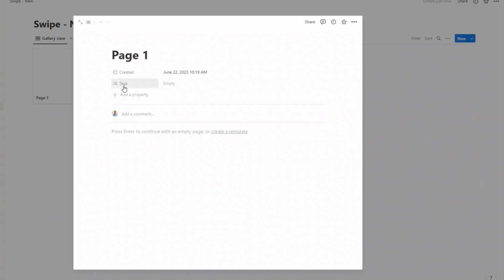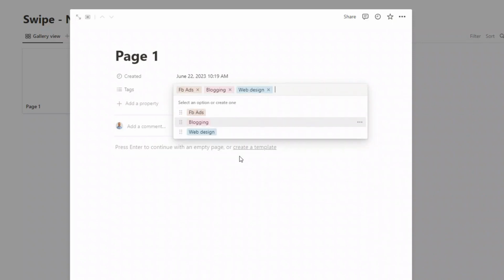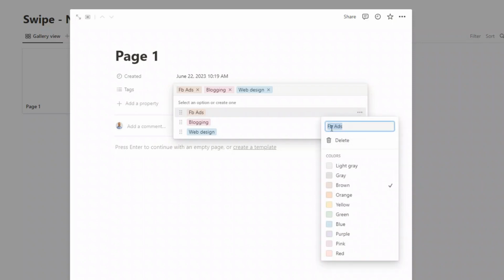Now what we're going to do is add some additional properties. Now first of all, tags. You can add whatever tags make sense for your swipe file. I'll add some here. If you want to change the colours or the spellings, you can click on the three dots and change those.